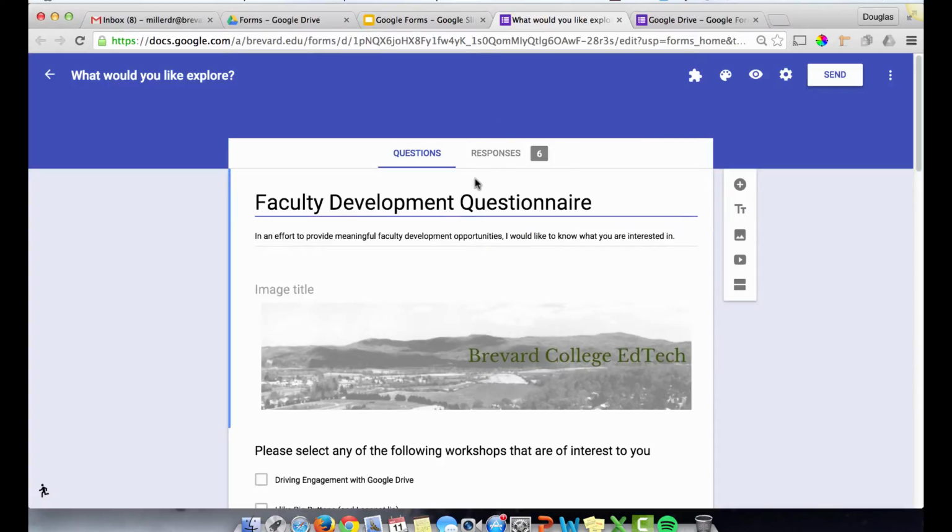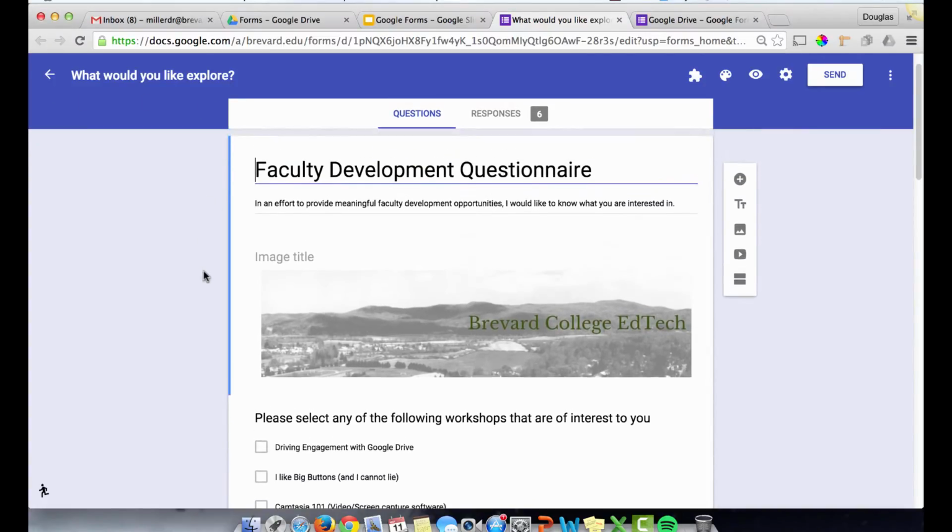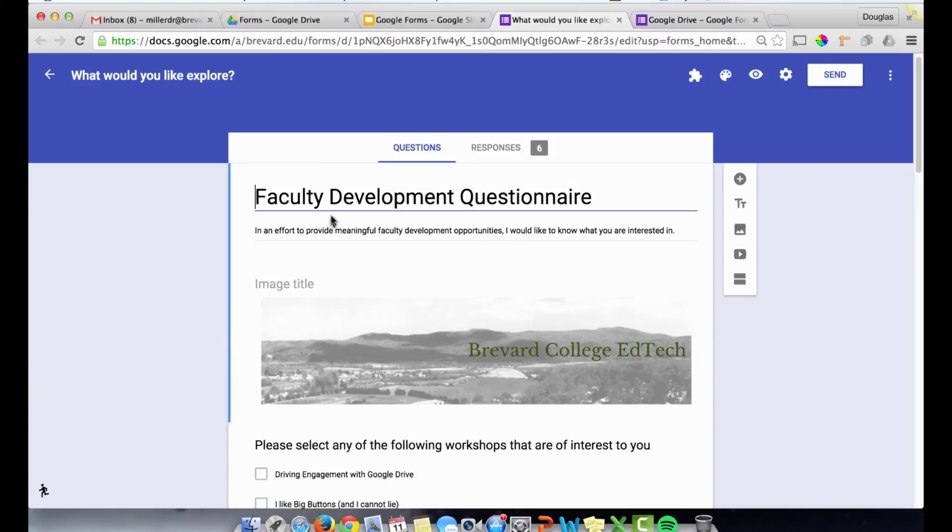So let's look at a couple of forms that I've used before. This is the back end, I guess, of my faculty development questionnaire. You see at the top here, I put an image. I just used a basic color, so the general lay of the land here is at the top you've got a little bit of a description.